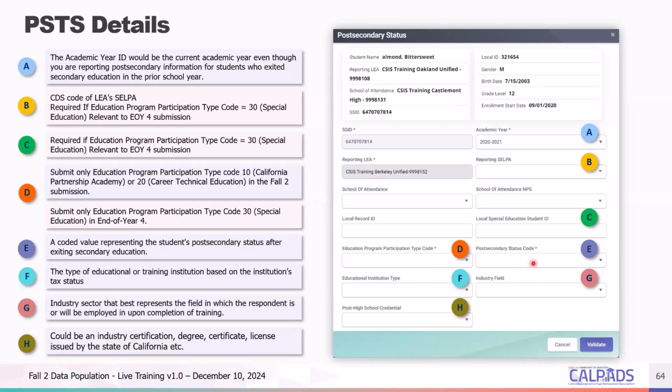The post-secondary status code is also required in fall 2. And this is where you'll enter your survey results from the survey that we sent out to our high school completers who were CTE completers. And this post-secondary status code will indicate whether the student is in college, AmeriCorps or the Job Corps, in employment, or multiple of these. If the post-secondary status code indicates college or any secondary or educational institution, you will need to populate the educational institution type code as well. And this is essentially an indication of the educational institution's tax status, whether private, public, for profit, or nonprofit.